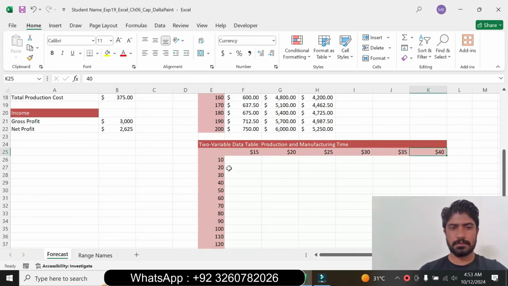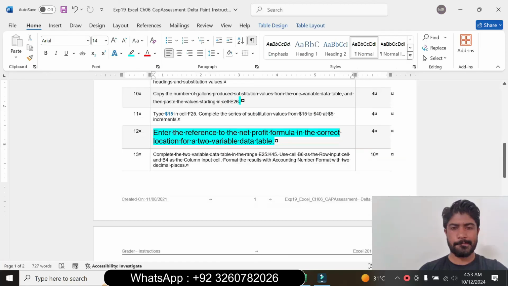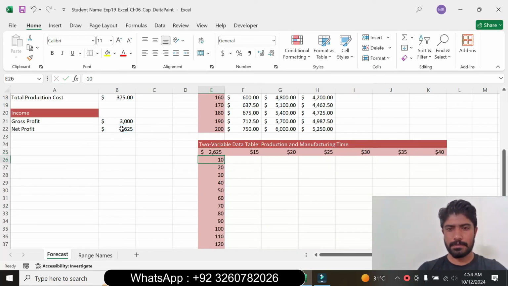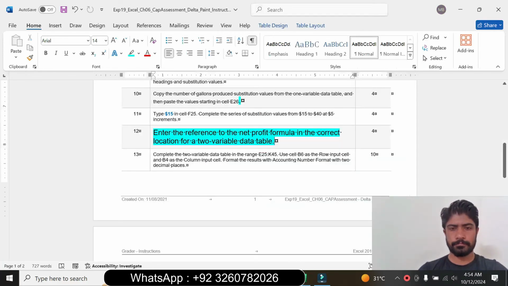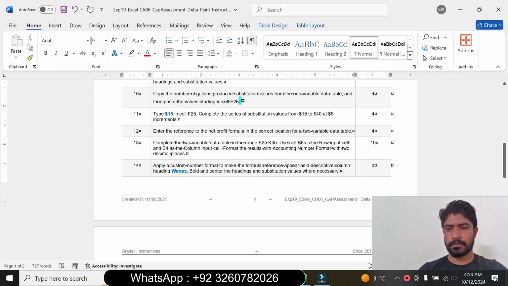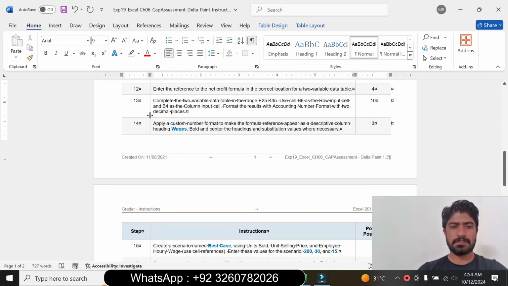Go to the Excel worksheet and select E25. Type equal to and select B22. Press the enter button. So step number 12 is complete. We can move to step number 13.